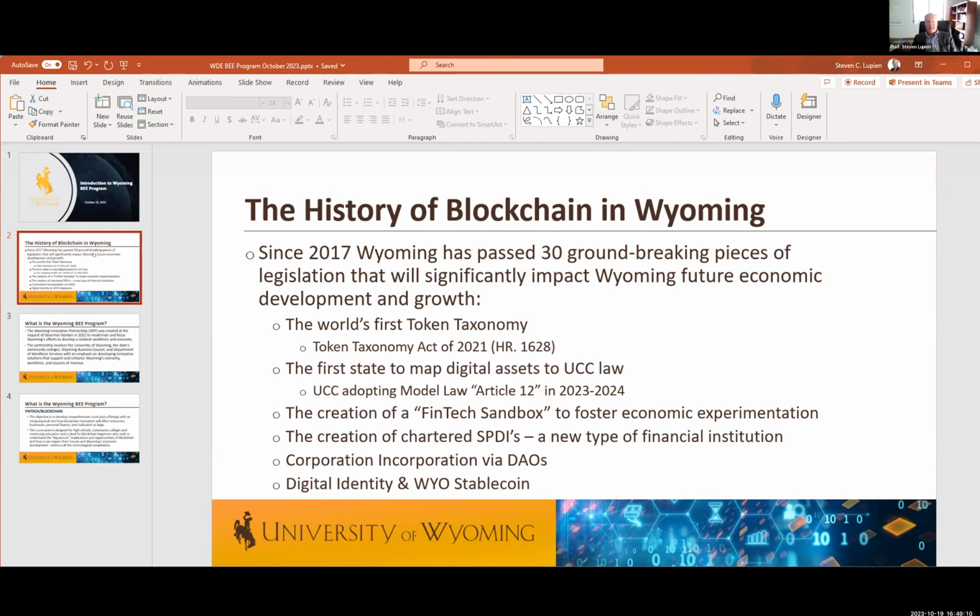And now UCC, the national body, is using the model law of Wyoming to push out to all other 50 or 49 states. We've created a fintech sandbox, which allows companies to operate in a regulated way with new and unique business products. We did something really significant, which was we created the first new type of financial institution in the US in over 60 years. And they're called special purpose depository institutions. And they're going to have a pretty significant impact on our economy, both in the way of jobs as well as the revenue that they bring into the state.